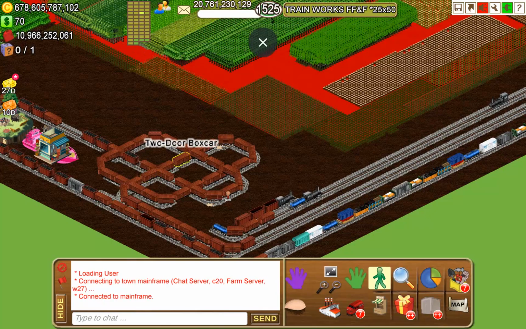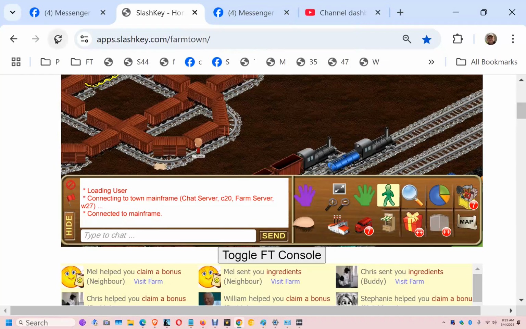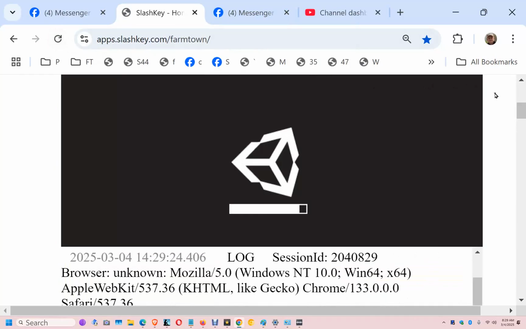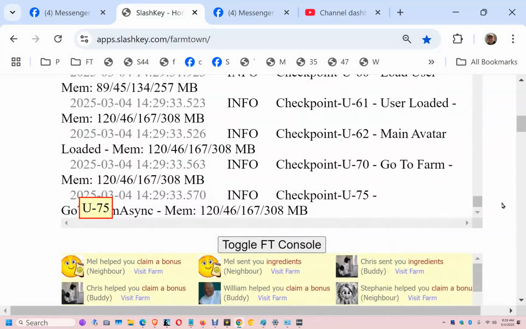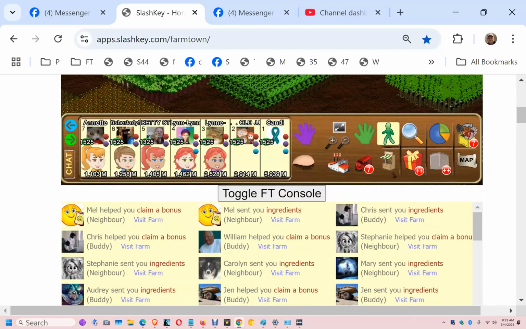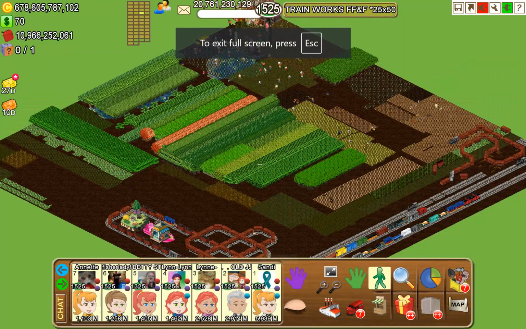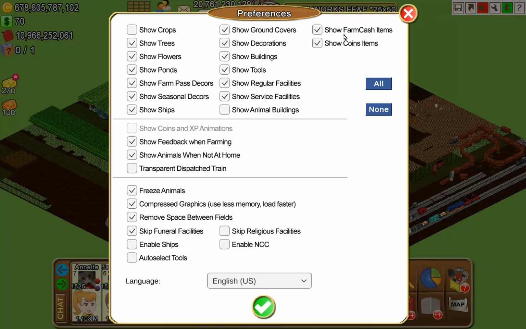And I'm going to go up here and take it out of full screen and reload it by clicking here, and it'll load. And it is reloading. Shows us the latest people that have been there. I'm going to go back to full screen. And you'll see now these are turned on. My crops are still off. So I'll go ahead and turn them back on. And that's how the preferences work.